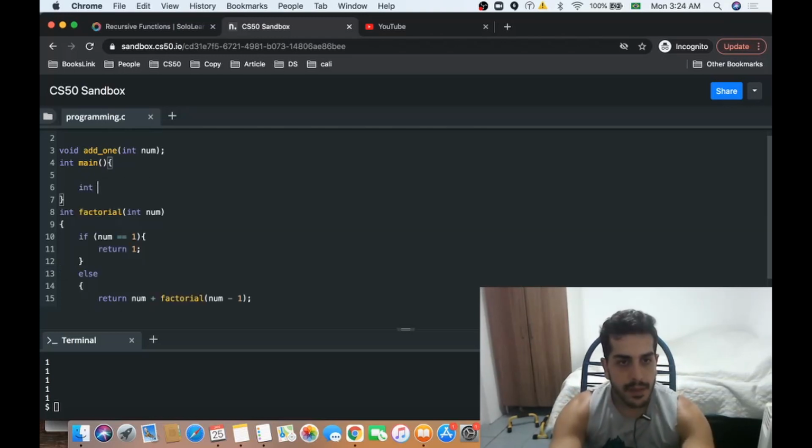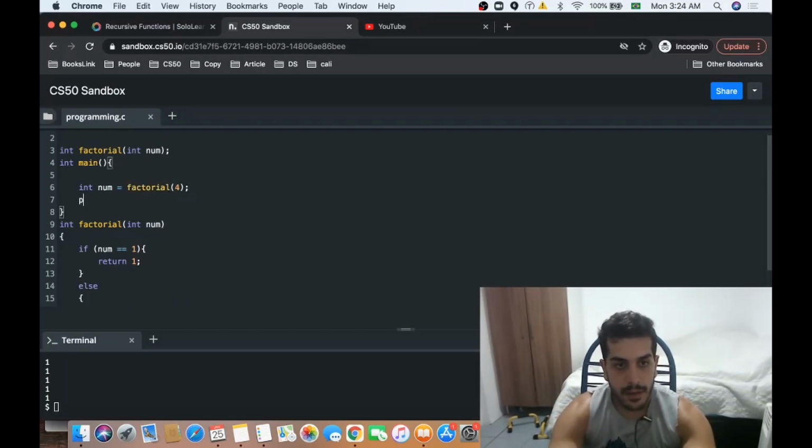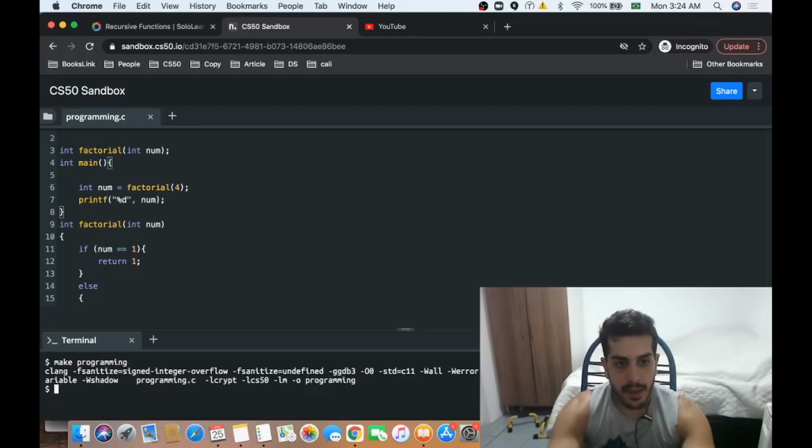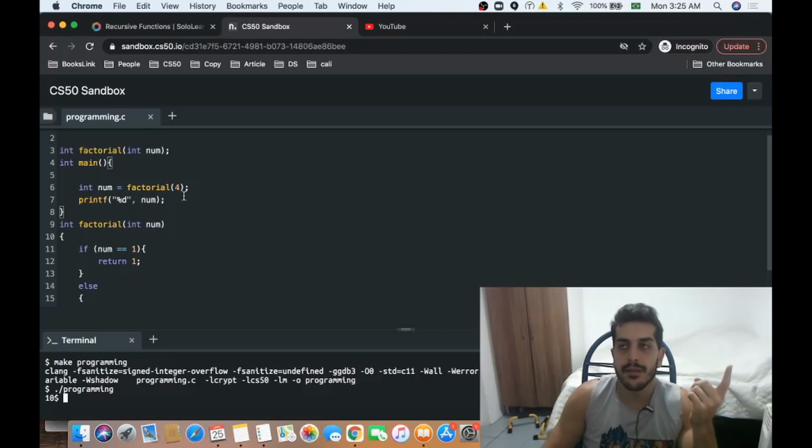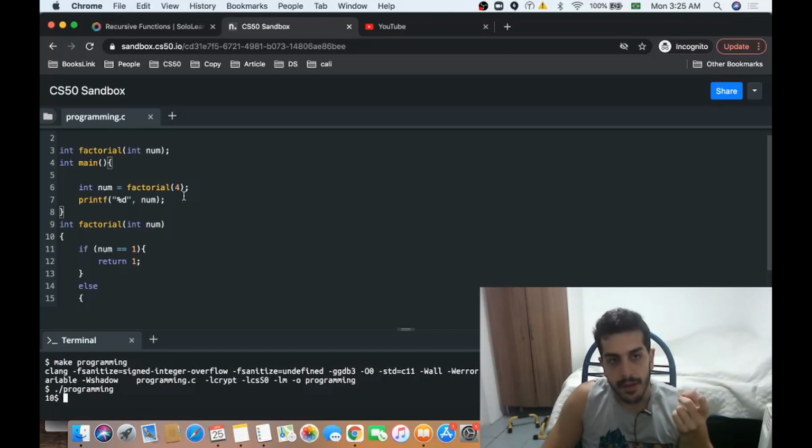So for example, int num, let me change this to factorial, and then num equals factorial. What's the factorial of 5? I don't know. Of 4. Printf d. This is not a course on factorials, we're just showing you. If you want to understand more about factorial, I recommend taking a more comprehensive course, but it's good to know. So what's a factorial? It's 5 times 4 times 3 times 2. So factorial 4 is 4 times 3, 12 times 2.